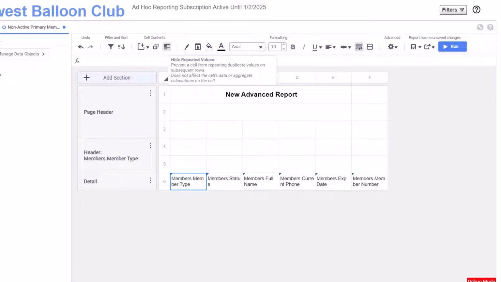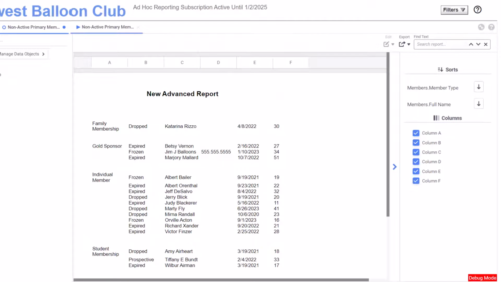You'll sort your data the same way, then click the Hide Repeated Values button. When we run our report, we see that the member type no longer repeats with each row, but isn't separated in a group header. Let's see what our main report looks like now.